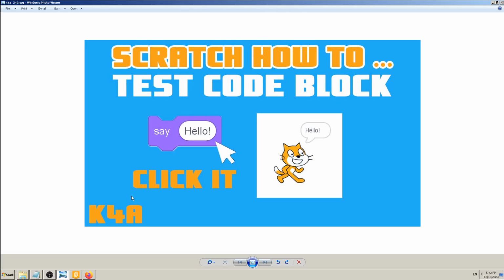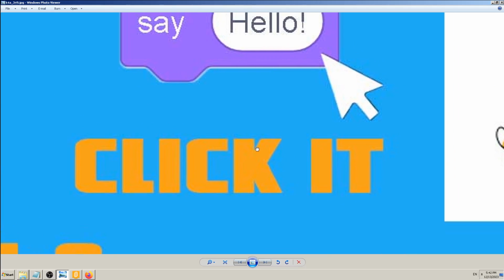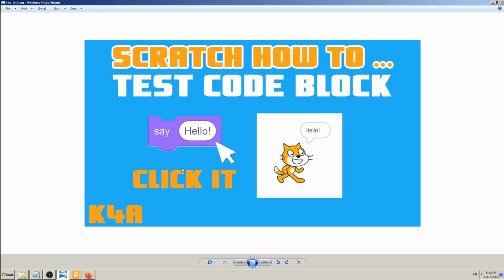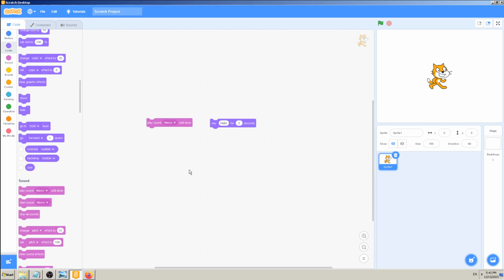And as you can see on this thumbnail cover image, the only thing you have to do is just click on it. So click it and that's it. Click on any code block in Scratch and it will do something. Sometimes it will help your game, it will do what you need. Sometimes you will have to change it a little bit, but the whole idea is to test it, to play with it, to see what you can use it for and then use it in your game or whatever you're making.